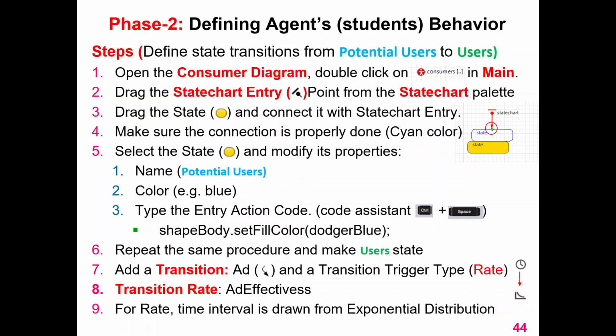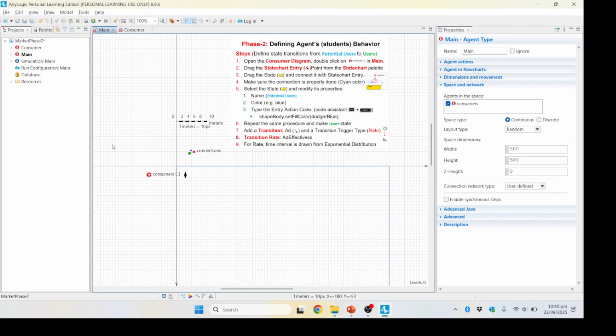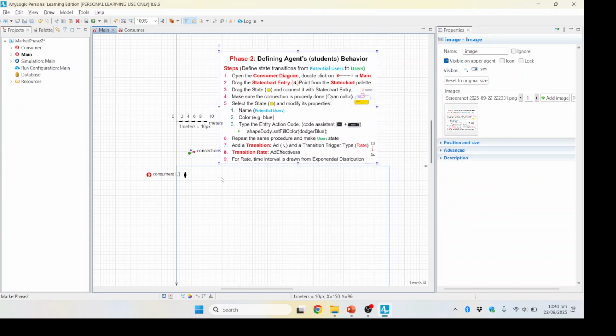So don't worry, it might sound a bit overwhelming at the moment, but let's move to AnyLogic, and I'll show you how it is done step by step. Okay, so here is AnyLogic. I've already opened AnyLogic here, and all the instructions that you just saw on the slides are already pasted here. So let's start one by one.